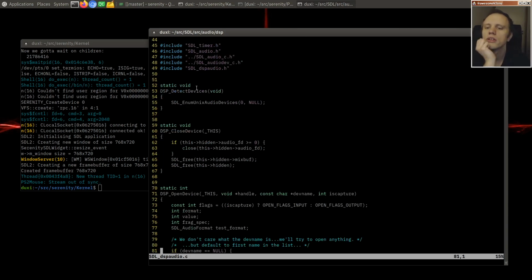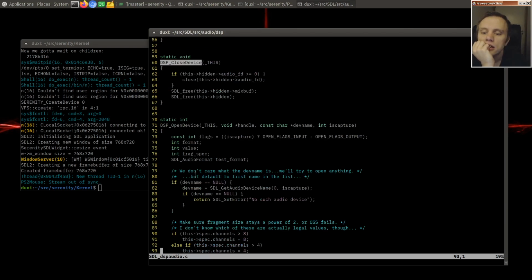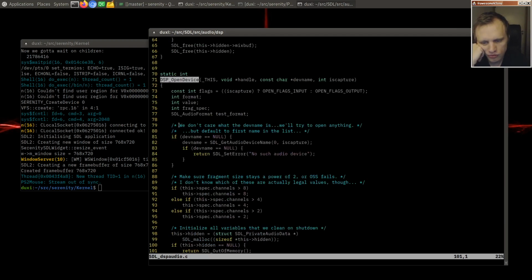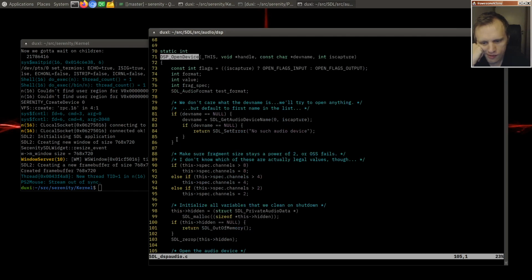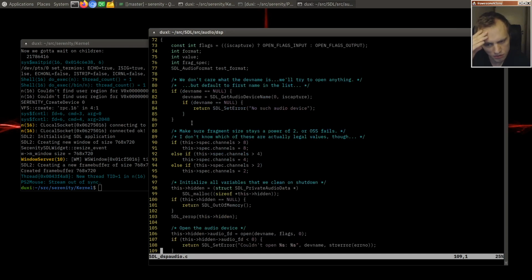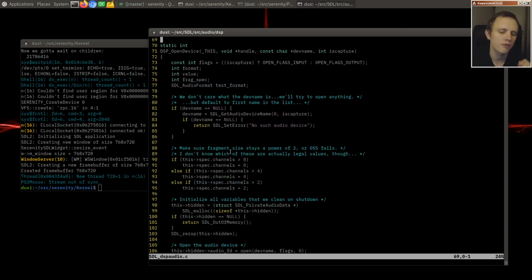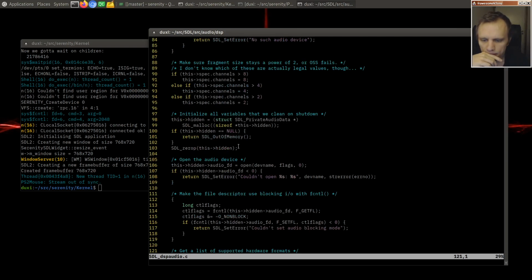So how does this work? Detect devices, close device, open device. What do we do here? OpenDevice. And we get some spec. So I think we can force down the audio spec to whatever we want, because we want it to be 2-channel, so we can just say, screw you, even if you try to ask for 4 channels, we'll just force you down to 2 channels. That's good. And open the audio device.